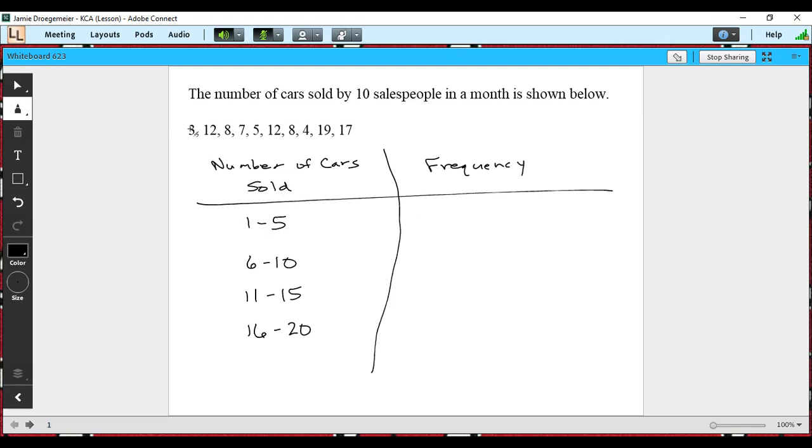Well, we have 3, 5, and 4. So we have 3 salespeople that sold between 1 and 5 cars. Then we want to look how many sold between 6 and 10. Well, I have 8, 7, and 8. So 3 that fell into that range. Then from 11 to 15, I have 12 and 12. So I have 2 in that range. And then finally from 16 to 20, I also have 2.